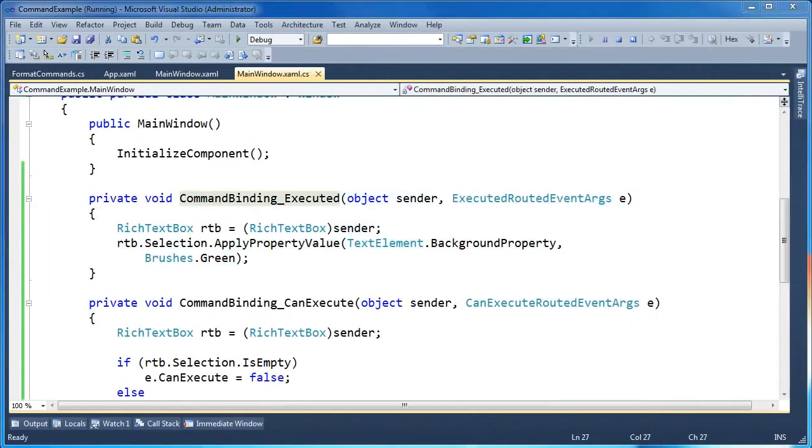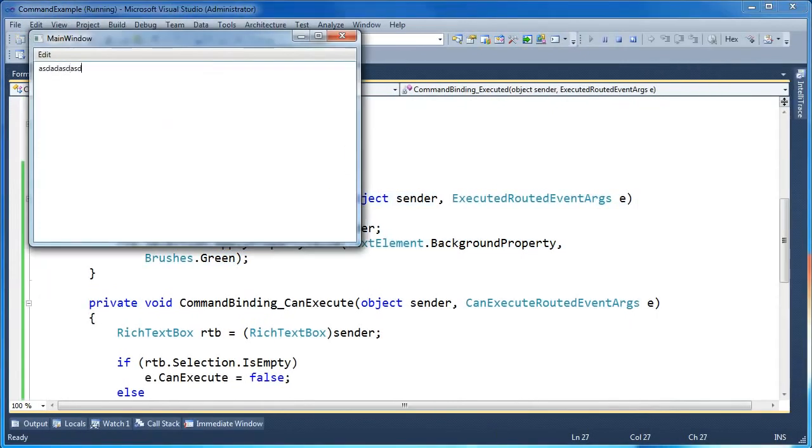So now when we run this application, we type in some text, we highlight it, set background's available, we click set background, and now the text is green. And now we've got the background set. And set background is now not available to us until we highlight again, and now it's available to us.